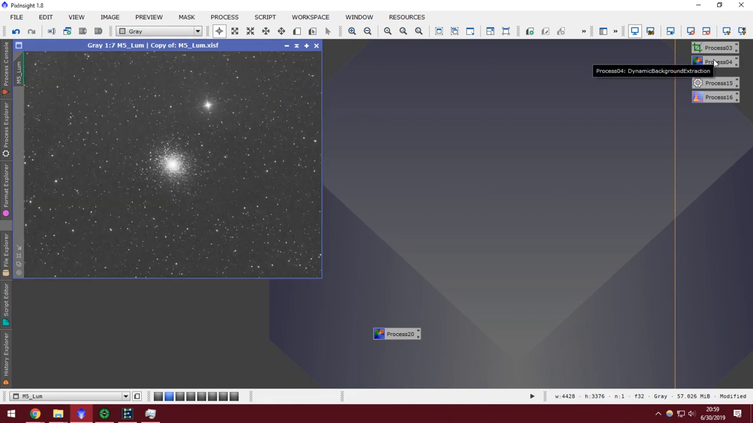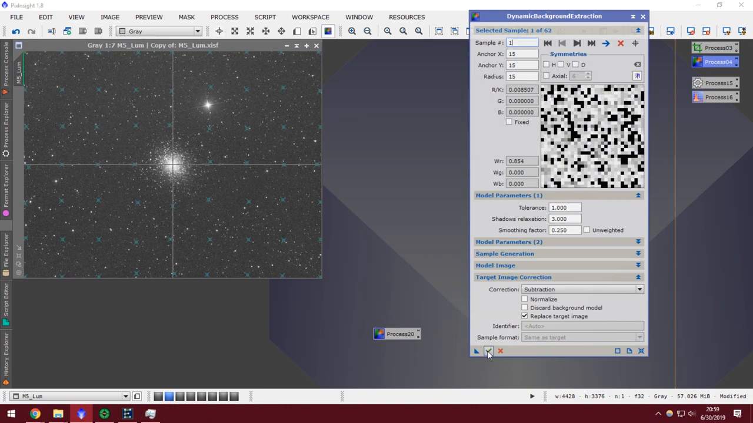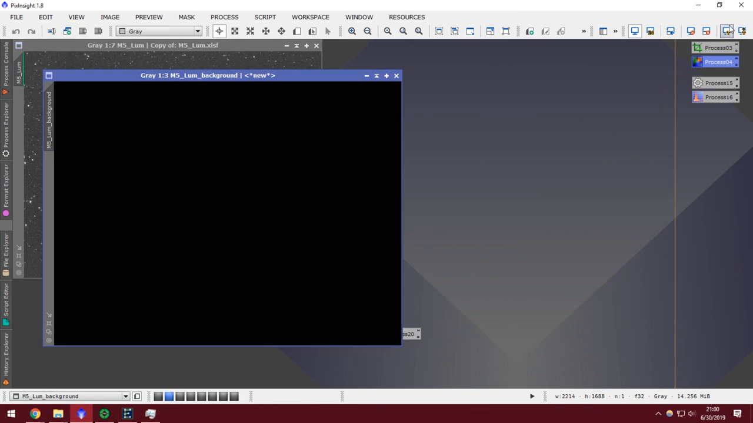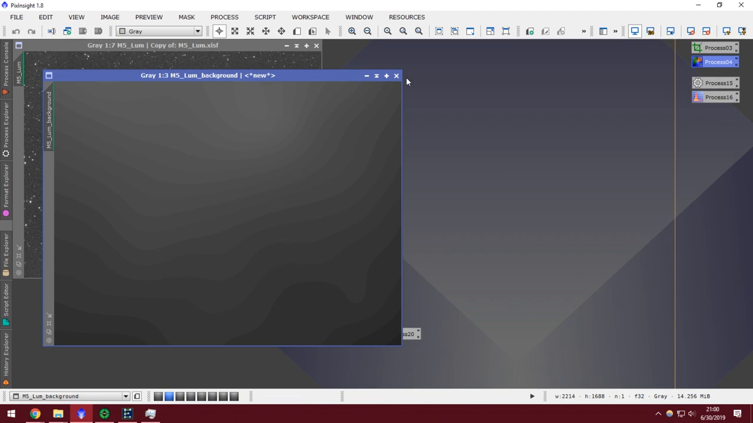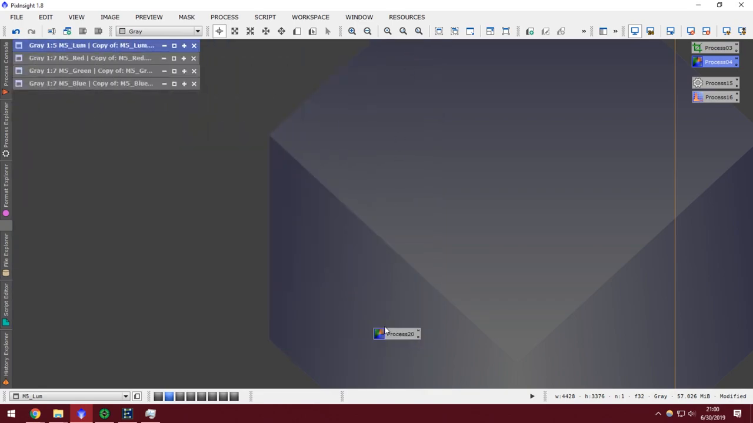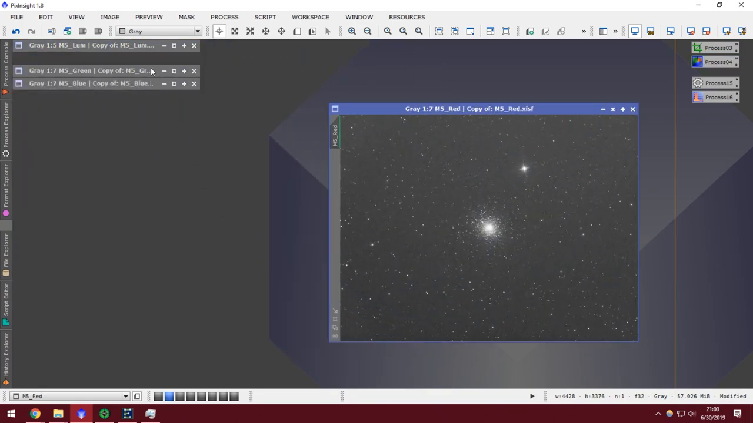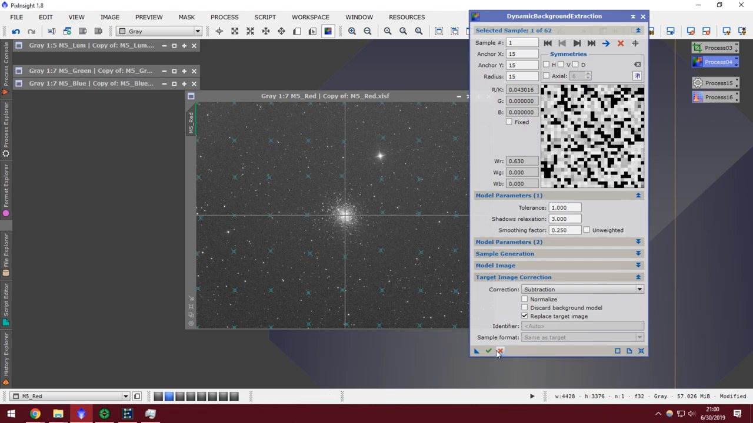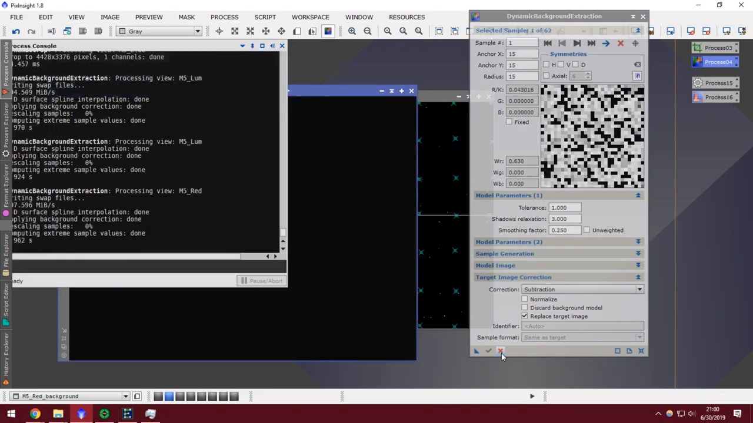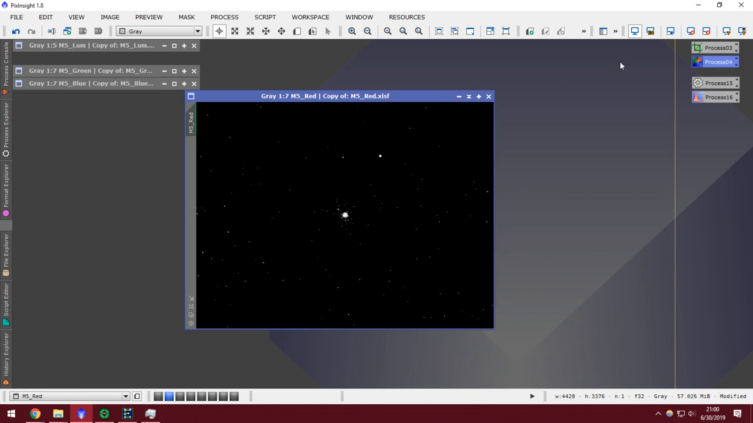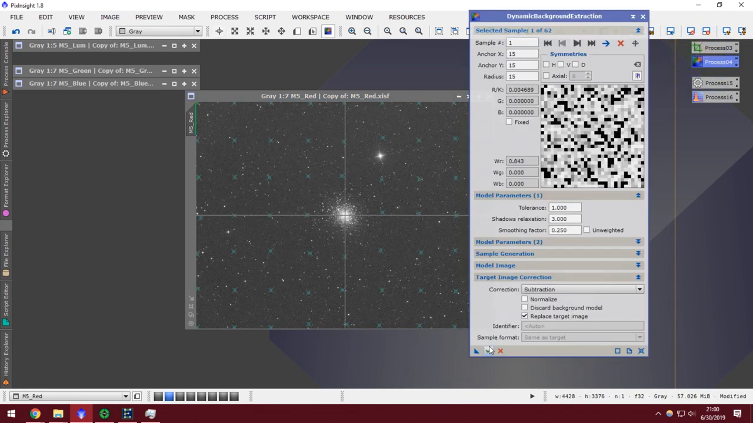And usually what I like to do is run DBE twice on my images, just to get rid of any gradients it didn't pick up in the first go. So if we restretch this new background, see, there's still a little bit of a gradient. Not sure how well this will show up on YouTube with this before and after. So anyways, we can now apply the DBE to the rest of our images, the RGB images. We'll just double click the icon, click the check mark. And I always just double check the background. And let's do it one more time.